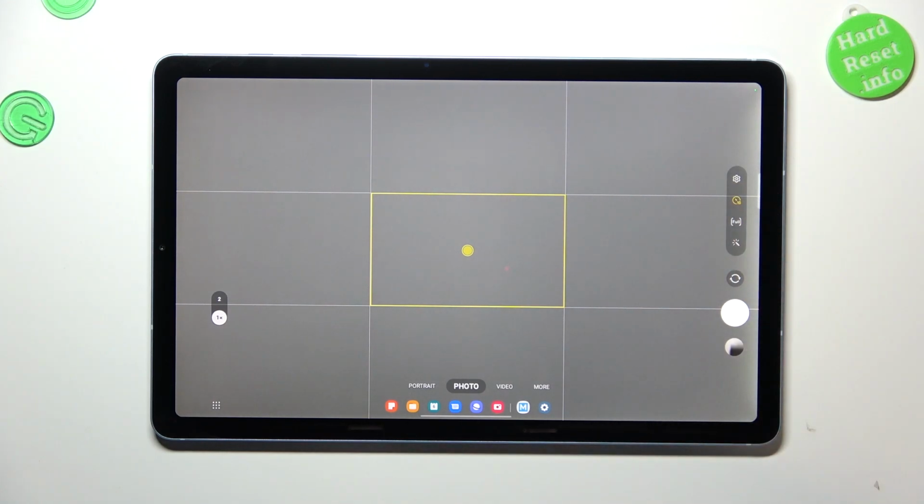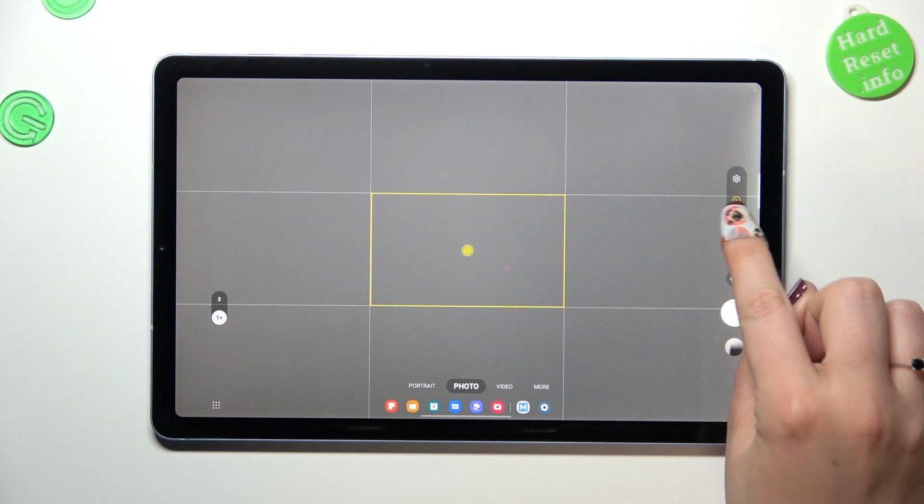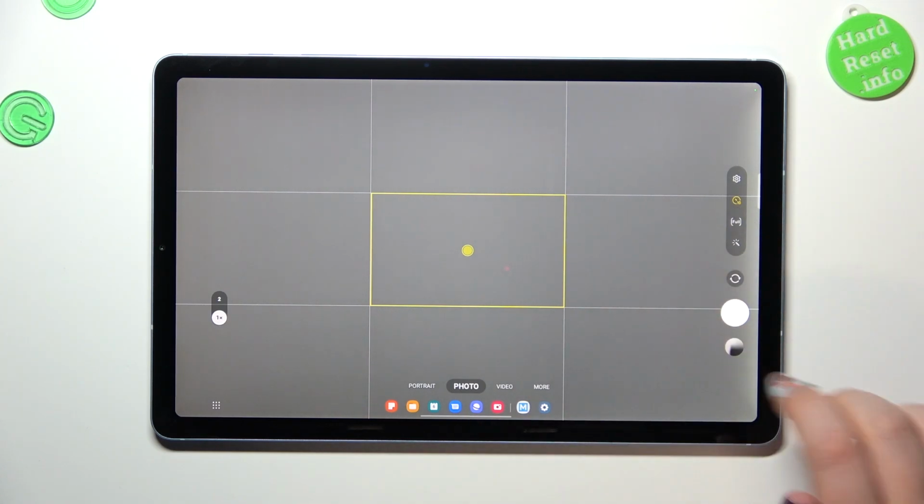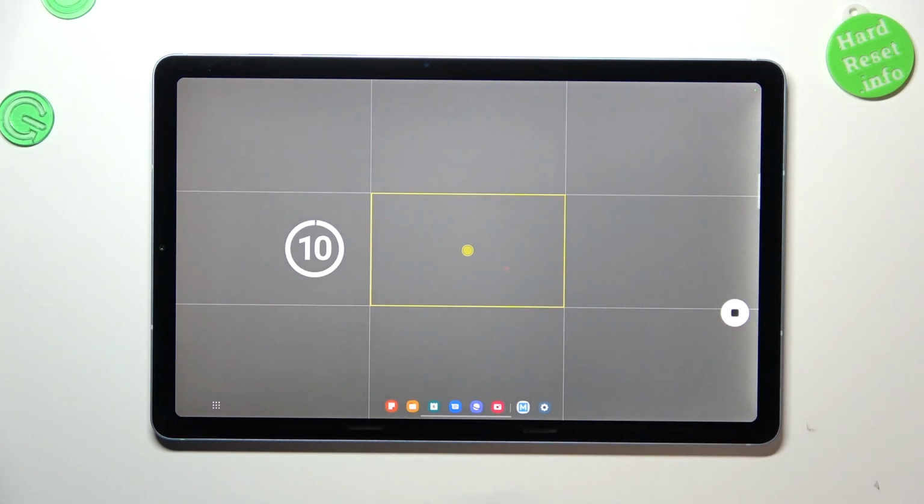As you can see, this icon will be highlighted, so we can always check which countdown we've got set. So right now just tap on the shutter button, and as you can see, from now on your device will count down from 10, or 5 or 2, whichever option you've chosen, and after that time it will take a photo.